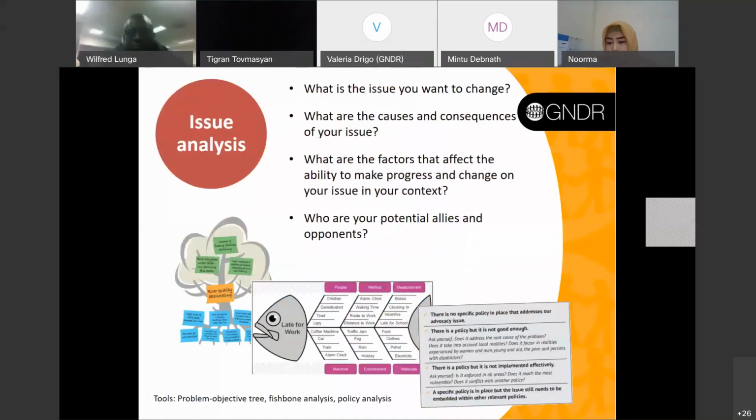For each step, you'll have a set of guiding questions that you want to keep in mind when you start your advocacy journey, and a few tools that you can refer to help you in this process. There is a lot more about these different tools in the National Advocacy Toolkit that GNDR developed together with its partners. I think there's a link at the end of the slides. I think it was also shared by email before the webinar. I won't focus too much on the details of each of them, but I'm also happy to go through some of these tools if anyone is particularly interested in one of them.